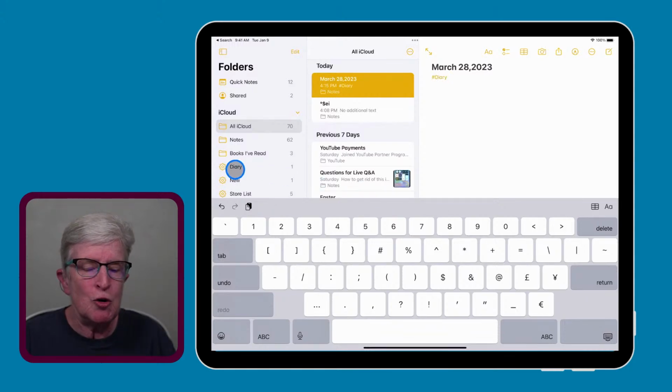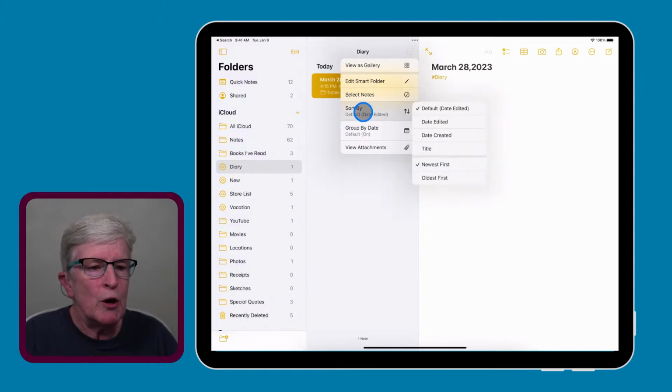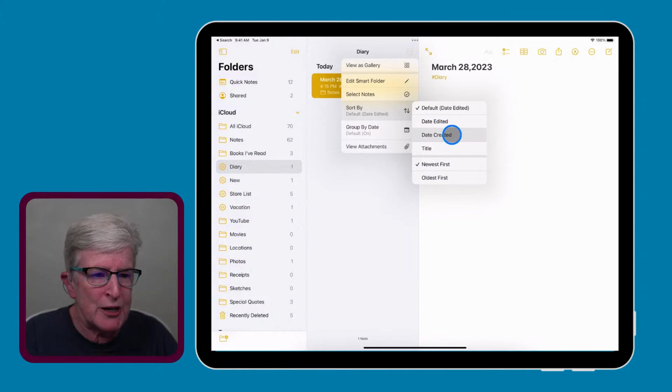And now, if you look at the folder where diary is, you're going to see that there's one note there. So as soon as I add that hashtag, it immediately puts that note in that folder. If I tap on that folder and I come over to the folder menu, which is the circle with 3 dots in the folder section, I want to sort this folder instead of by date edited. I want to sort it by the date I created it. So I'm going to tap on that.